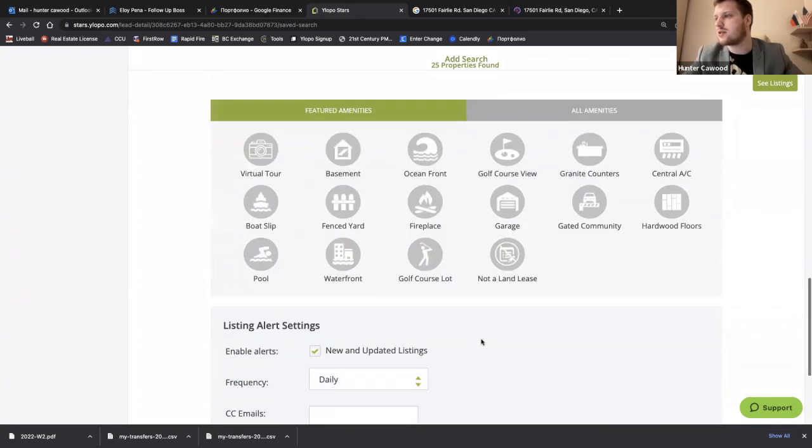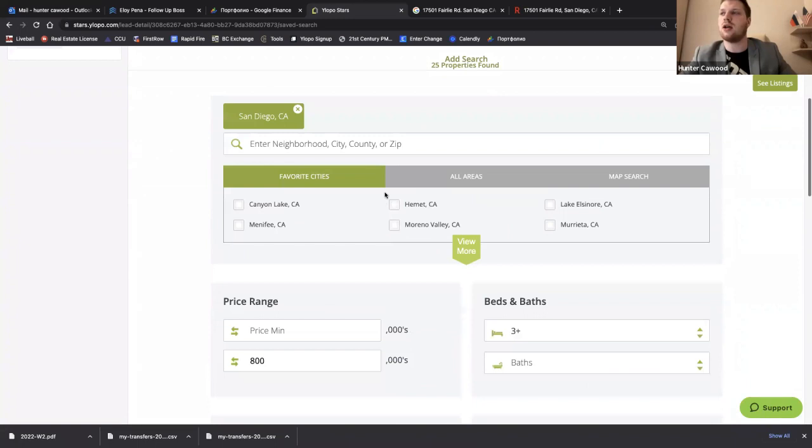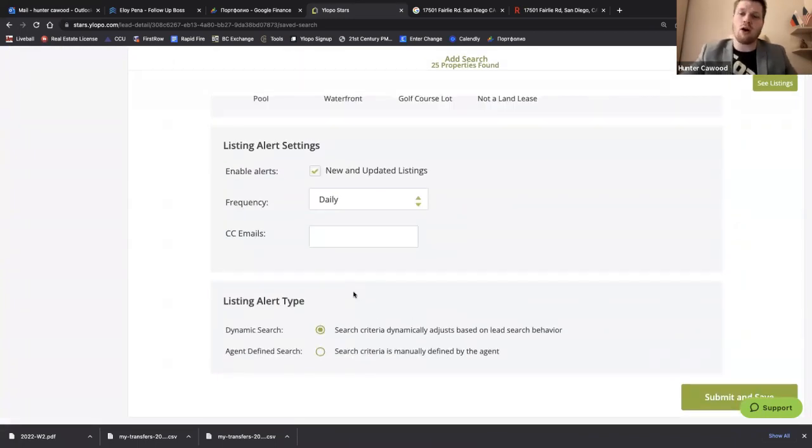But yeah, let's go there. From there, we make sure that this box is checked. There's another question here at the bottom, whether or not you want to set it up on dynamic search or agent-defined search. A dynamic search is essentially going to change the criteria that we've set right here based off what the lead looks at on the website.